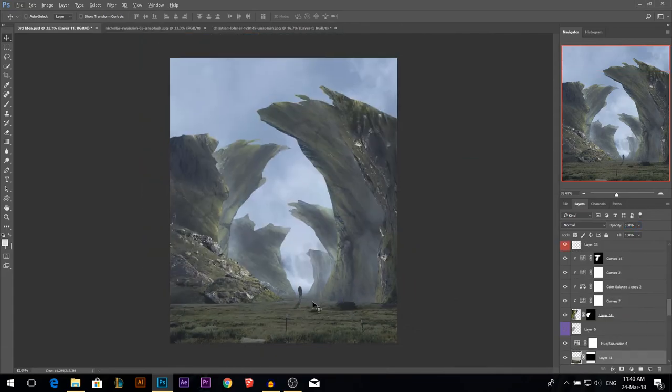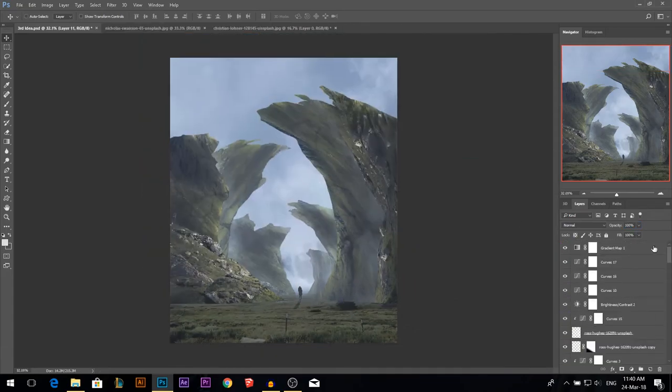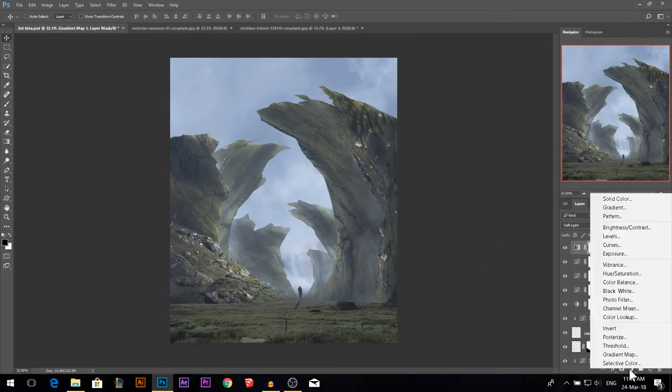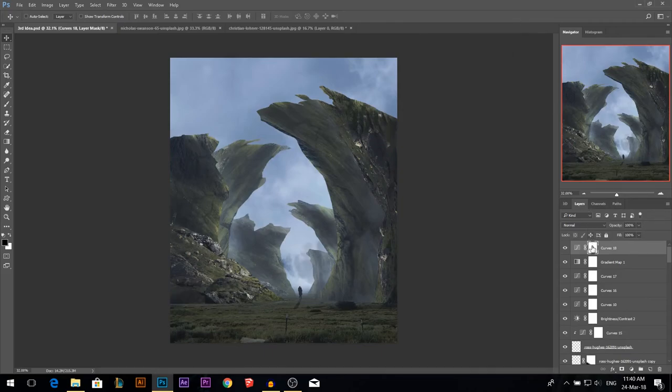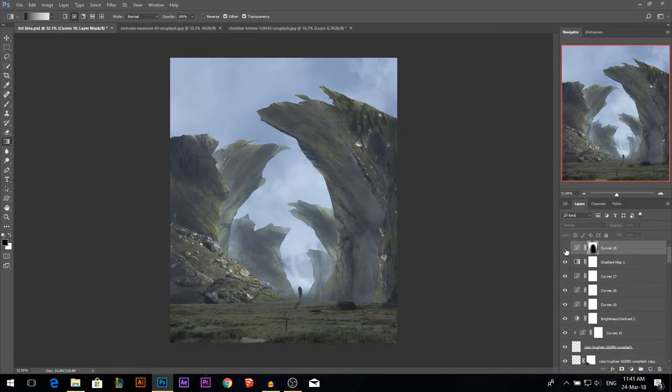So now we have our model and we have everything. Let's try playing around even more. Let's add a curves adjustment. Let's darken everything like that. But then I'm gonna press the gradient, and then using black and the radial gradient, I'm just gonna delete it from the parts in the middle, like that. So it's only affecting the edges. So it creates some sort of a vignette.